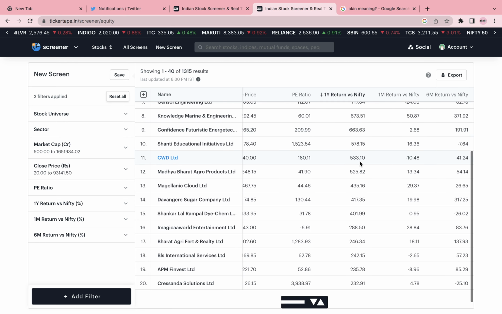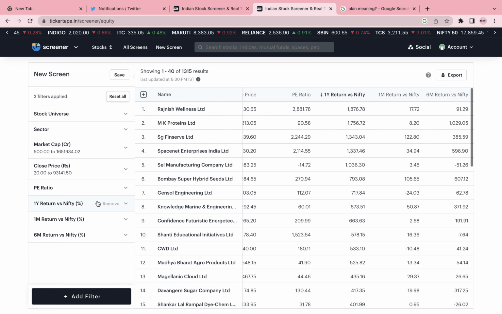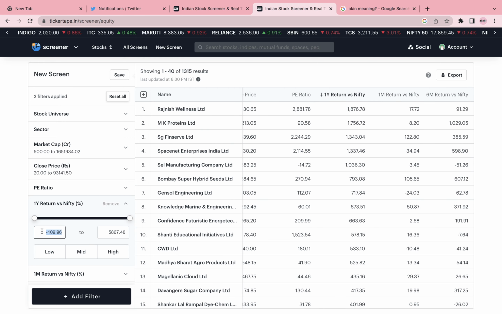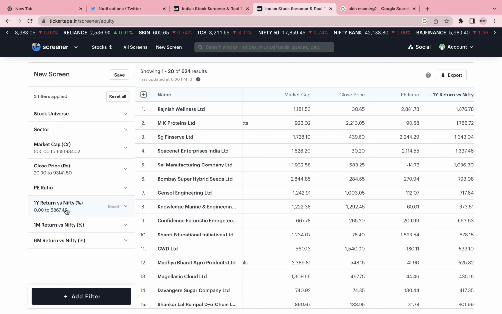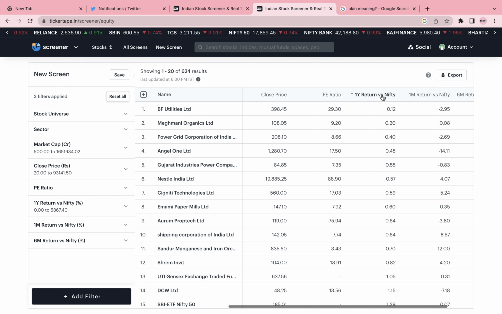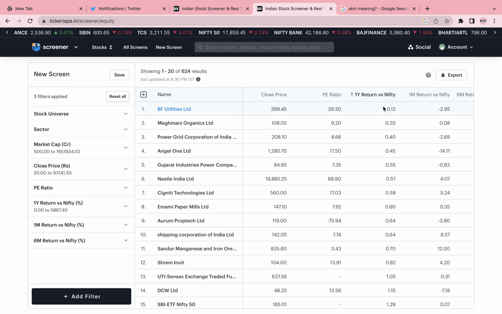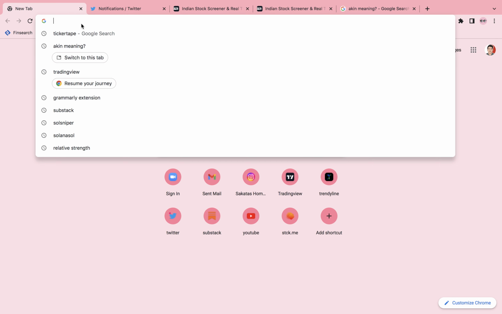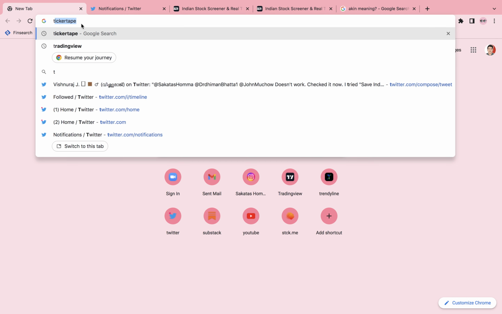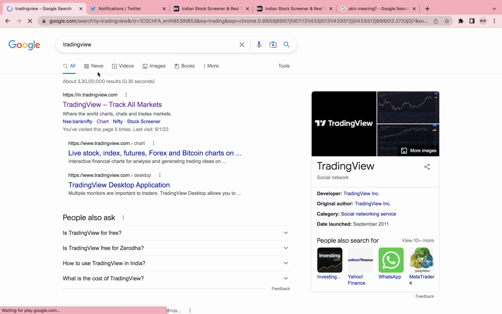Let's say if you choose something which is around zero right now, let me quickly. Let's say the lowest I want is zero, okay? Which means anything which has given a return similar to Nifty 50, so there is no outperformance, right? If I do it like this and now sort it here, you see BF Utilities has a return of 0.12%. If you quickly go and check BF Utilities, let's go and check, right? TradingView.